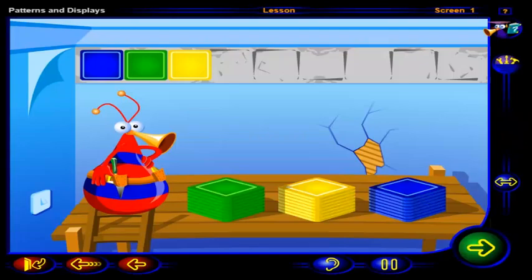Doing a bit of home decorating? Those tiles you're using should brighten up the bathroom. You've got 3 different colored tiles: cool blue, garden green, and sunny yellow. Okay, so what color tile will you use next?